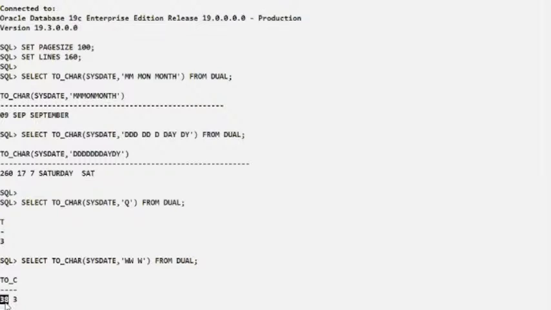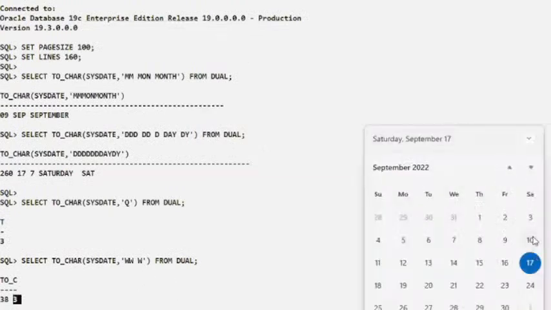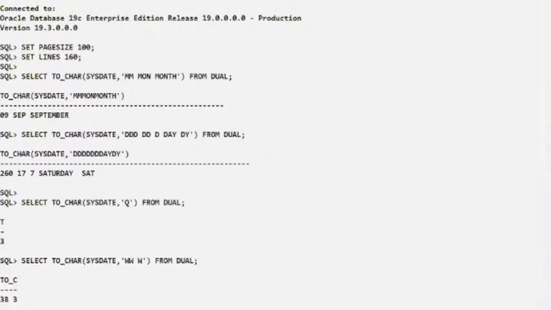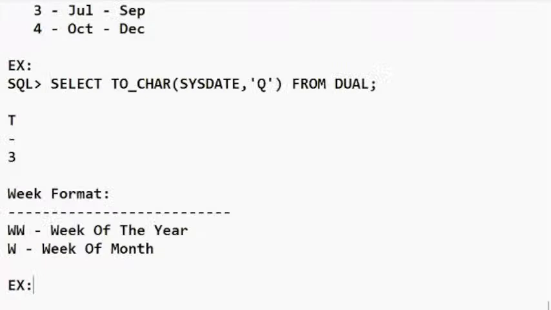today is the 38th week out of 52. And W means what? Third week in the month. So in the month, it is the third week. So now we can see, this is the first week of September, second week, and third week. So these are the week formats, the week representators.